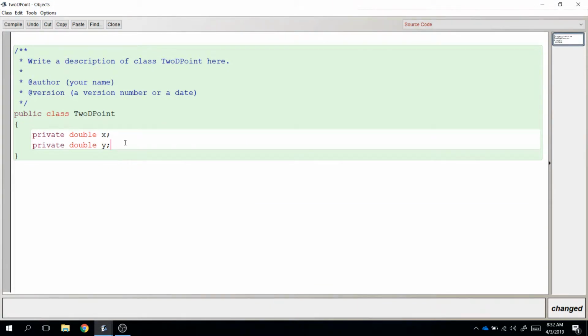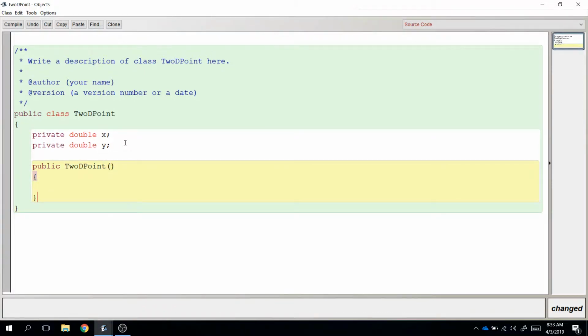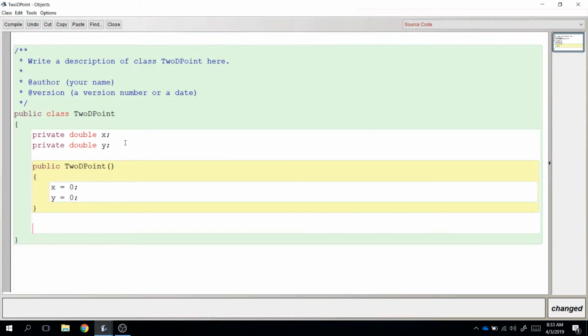Now, I have to have some blueprints, some instructions about how to construct a 2D point. If I told you to make me a 2D point, what would you do? Would you make it 10, 10, 5, 5? Well, we don't need a default constructor, but let's go ahead and make one. Remember, constructors always have the same name as the class. No information. Typically, I think people would set it to 0 and 0. But if I told you to make me a 2D point at 10 and 5.1, you should be able to do that. So let's go ahead and make that constructor as well.